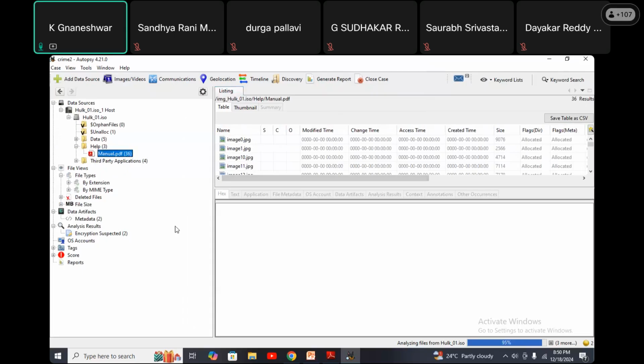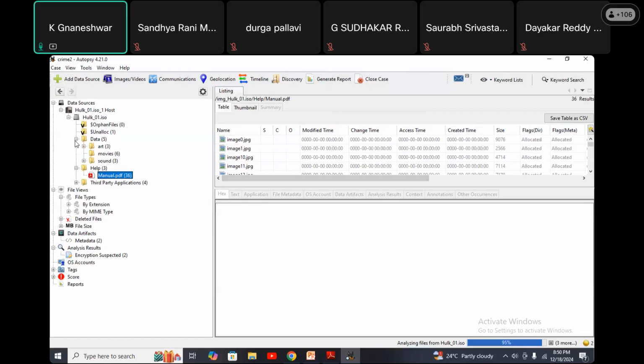Total data is being captured here. On the left side, the data source host parts indicate the total types of data. If I want to recover any type of data, we have to select it in this one. Data is also there. What is the data? Or movie sounds, and this one.